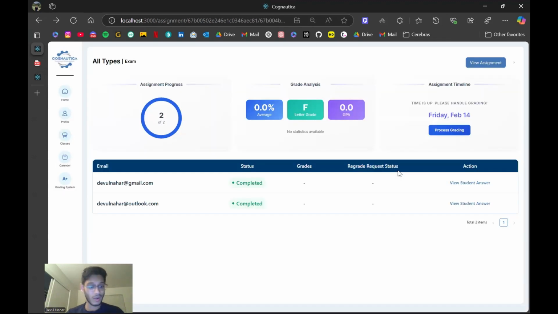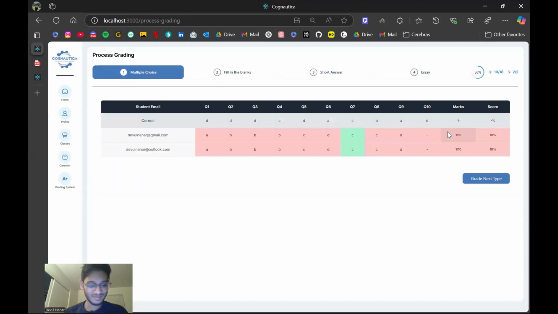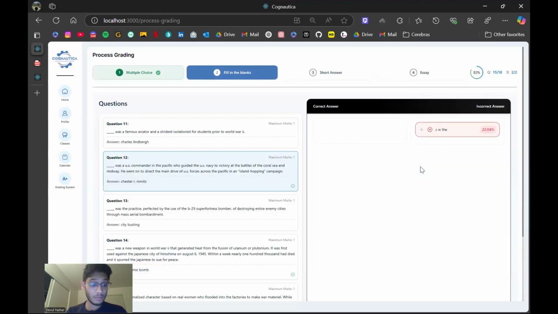And now let's get to the grading part, the most interesting part. As you can see, all the MCQs were graded in an instant. These are the students' exams. Since I uploaded the same paper, we see the exact same answer for both the students. Now let's go ahead and grade fill in the blank questions.